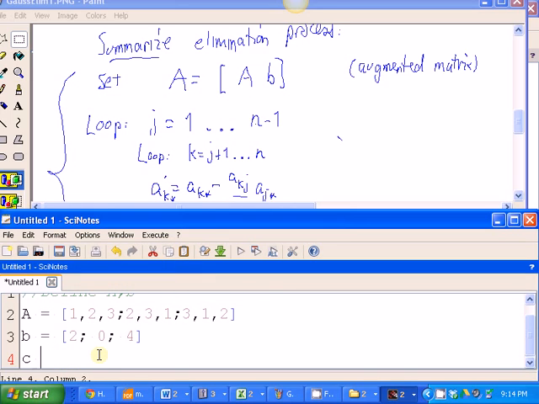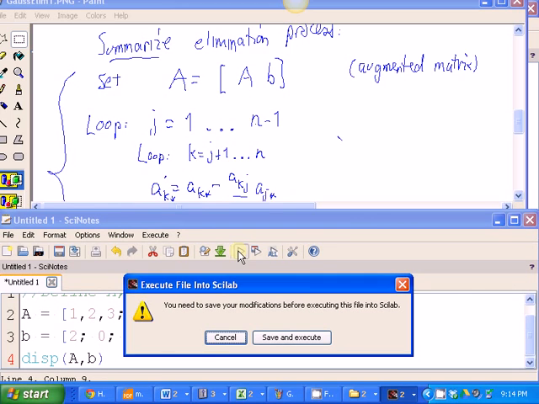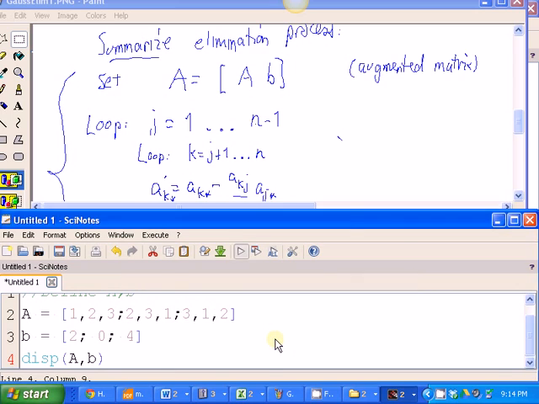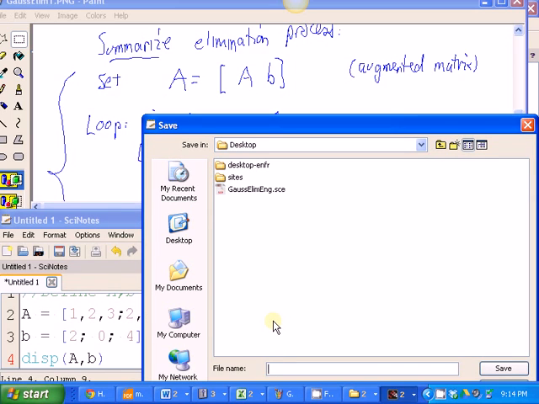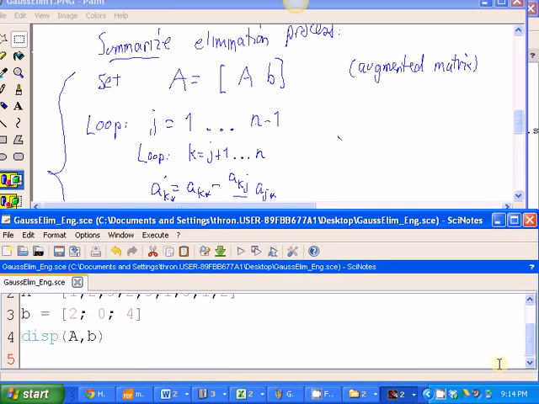All right, so I'm going to erase this because I don't need it. And I've defined my A and my B. Let's see if we're in good shape so far. I'm going to have Scilab display these two values. And let me run the program. So I need to save and execute. And let me save it. I'm actually going to save it in this file, gauss_elim_English. Okay. And let's see if it worked.